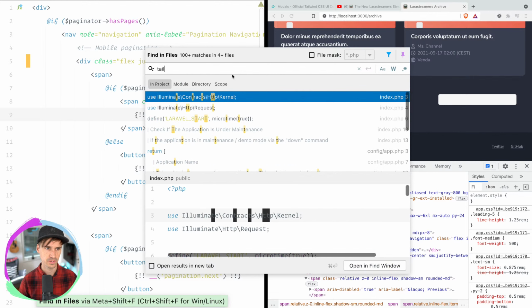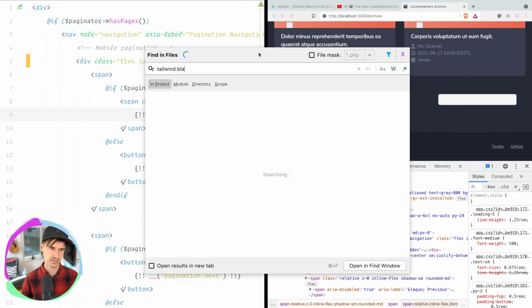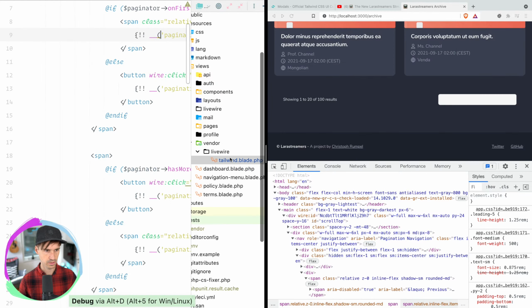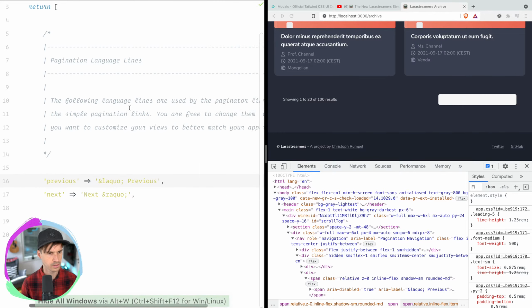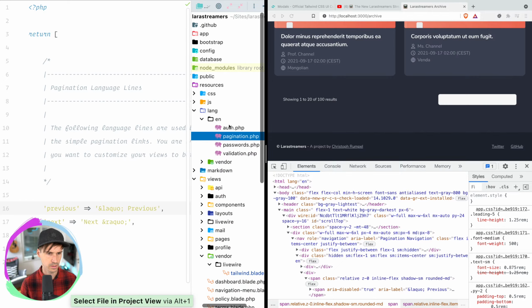Yeah, that's one. So I wanted to check if I see maybe where the tailwind, is it tailwind blade? Or does this also work inside PHP Storm? Do we see where this is used? No. Okay, that's just a language file.